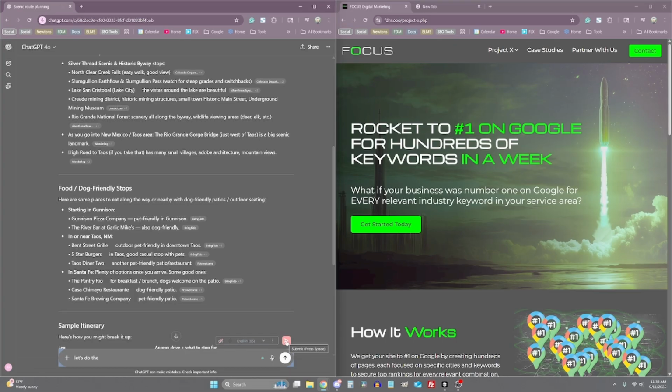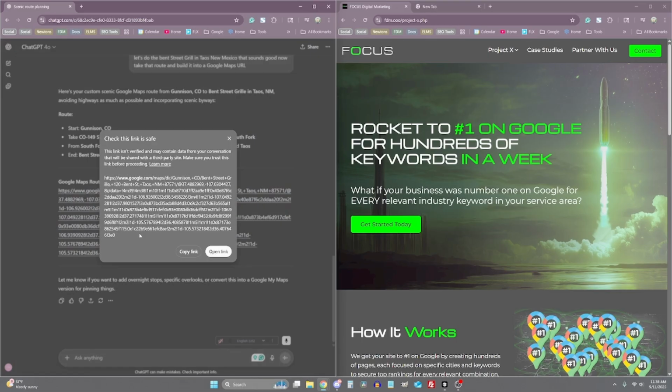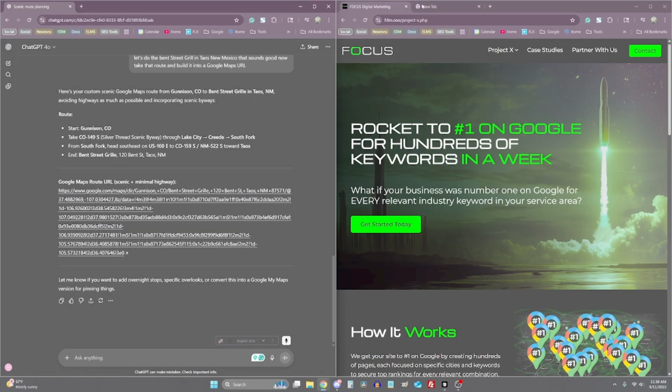Let's do the Bent Street Grill in Taos, New Mexico. That sounds good. Now take that route and build it into a Google Maps URL. Okay. All right. So now we have a starting point, we have a route, we have a place to eat, and Google Maps has this link for us. And when I click this, I go over here.